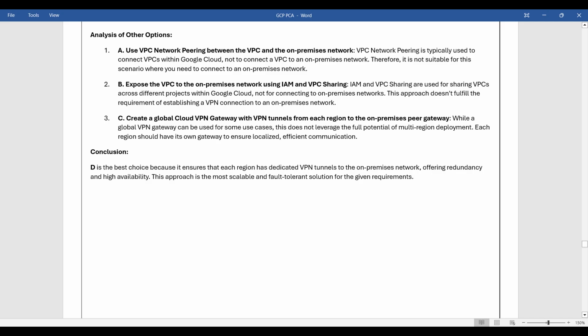2. B: Expose the VPC to the on-premises network using IAM and VPC sharing. IAM and VPC sharing are used for sharing VPCs across different projects within Google Cloud, not for connecting to on-premises networks. This approach doesn't fulfill the requirement of establishing a VPN connection to an on-premises network.